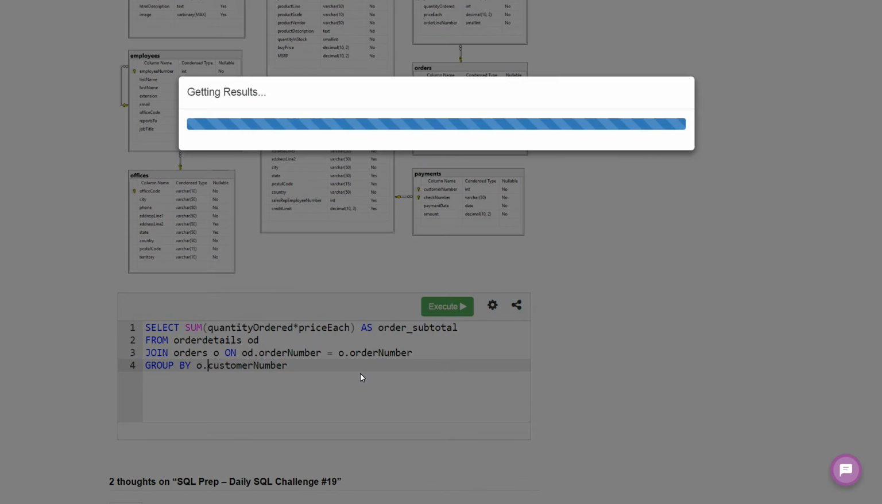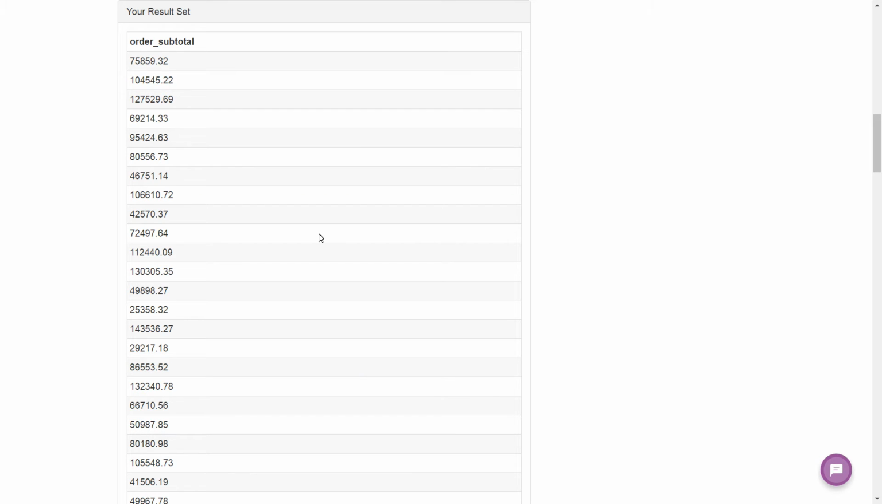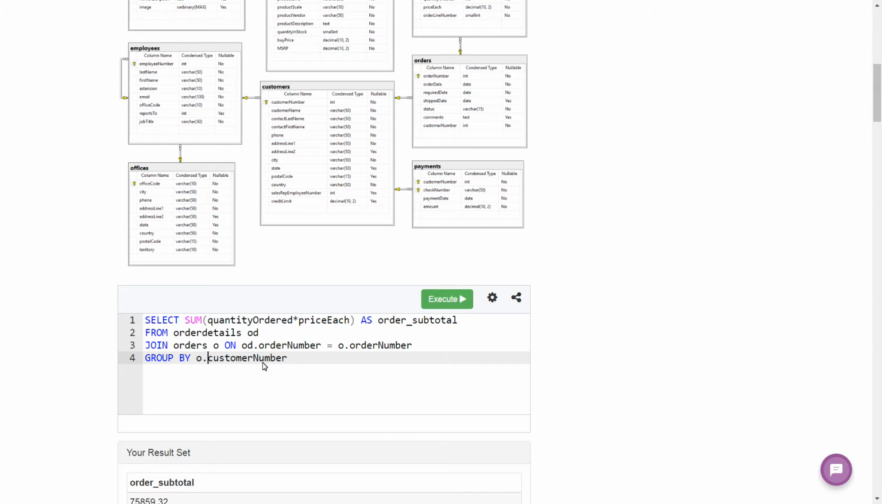All right, let's run it and see if we get some results. And we do. So these are the order subtotals per each customer. And we could include the customer number in our select list, but let's just hold off for now. Okay, so that's the first query.